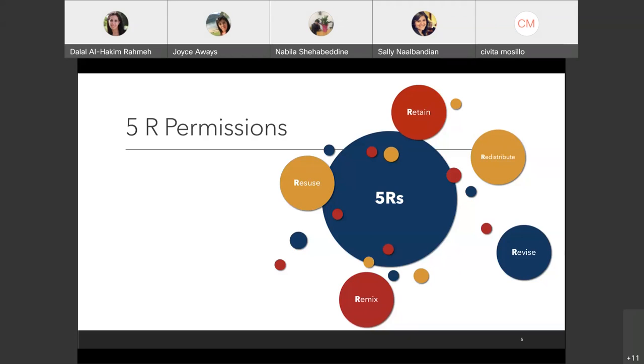You may also remix, which means combining other material with the OER to create new resources. You can revise, edit, change the content in a way to fit your needs or your courses or your learning objectives. And you can also make and archive your own copies of the work that you create.